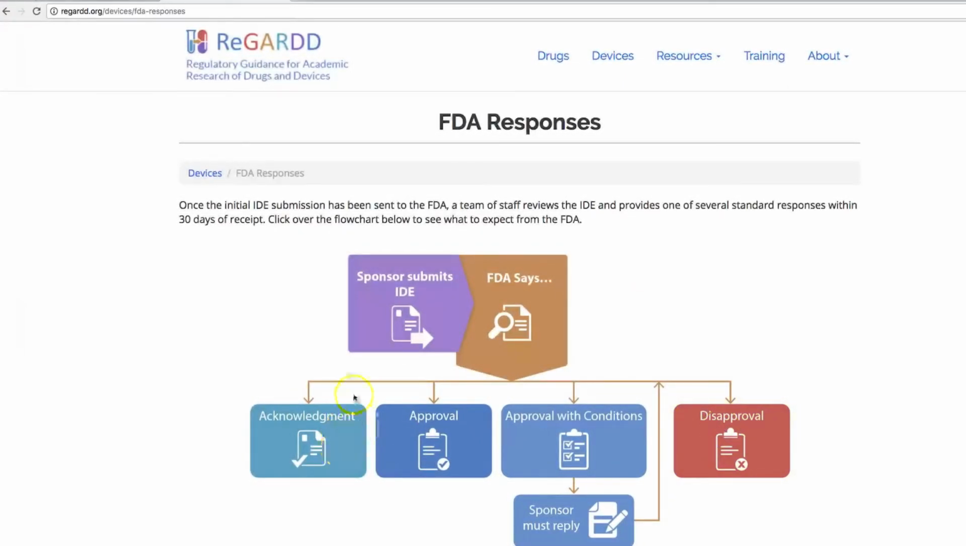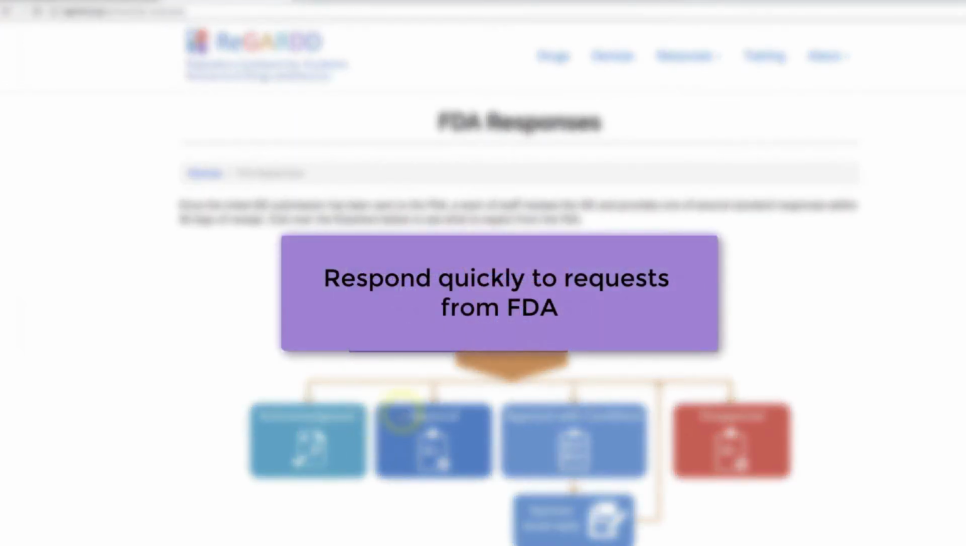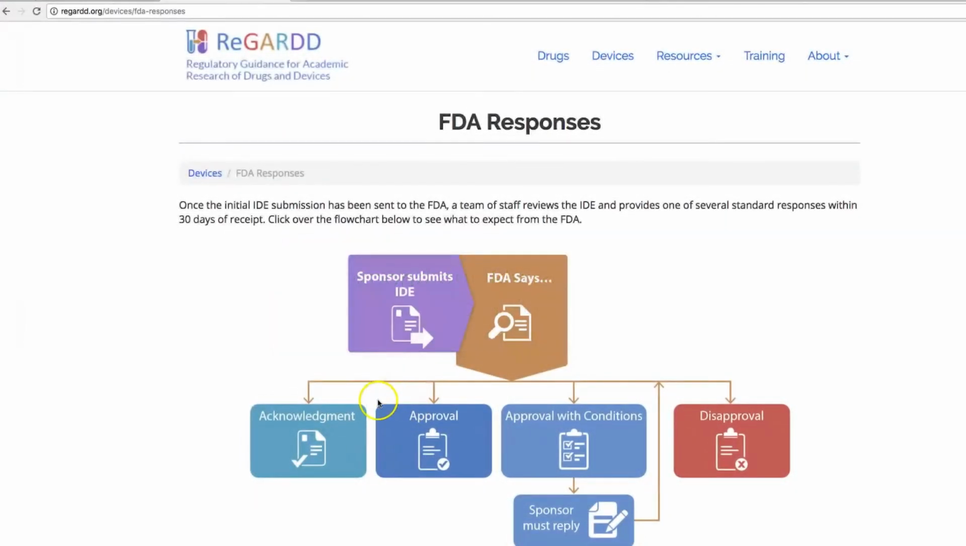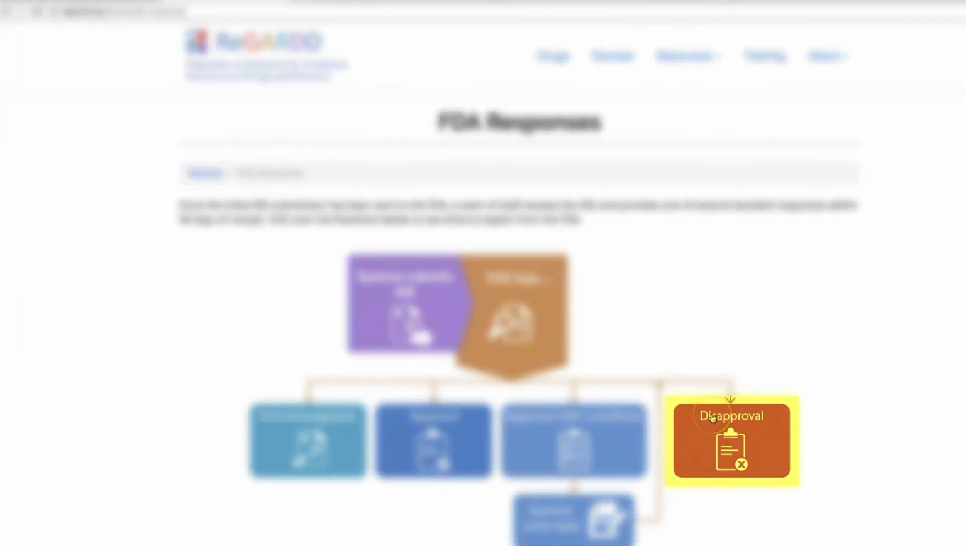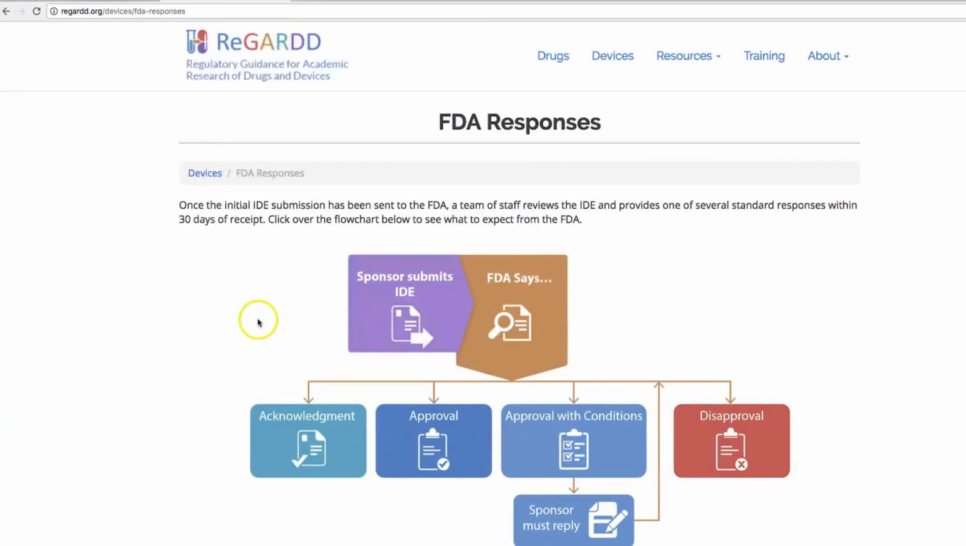Keep in mind that if the FDA contacts you within the 30-day review period requesting additional information, it's critical that you quickly respond so that your IDE application can be reviewed within the 30-day period. If you don't respond and the 30-day review period lapses, then the FDA will issue a disapproval.